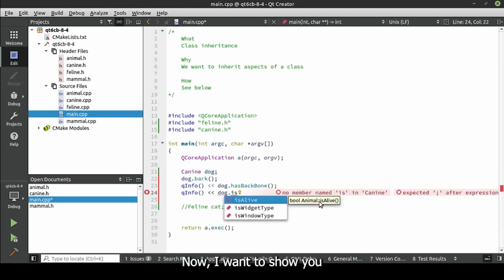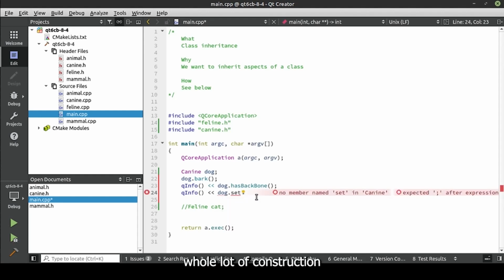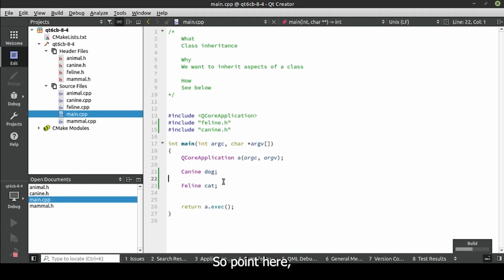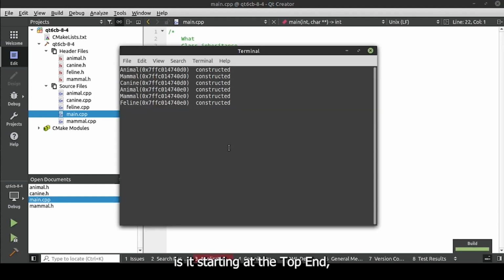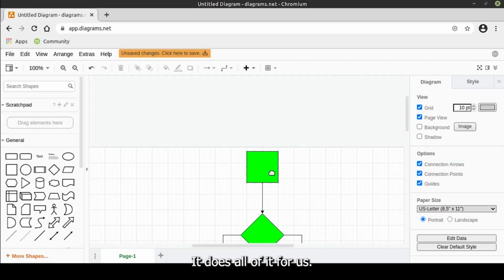Now I want to show you what's going on when we construct both the dog and cat. You see, there's a whole lot of construction going on here. It starts with the dog and builds that up, and then it starts with the cat and does the same thing. So the point here is it's starting at the top and building this object in memory with all of its parents and base classes and things of that nature. Very complex little dance. It does all of it for us.